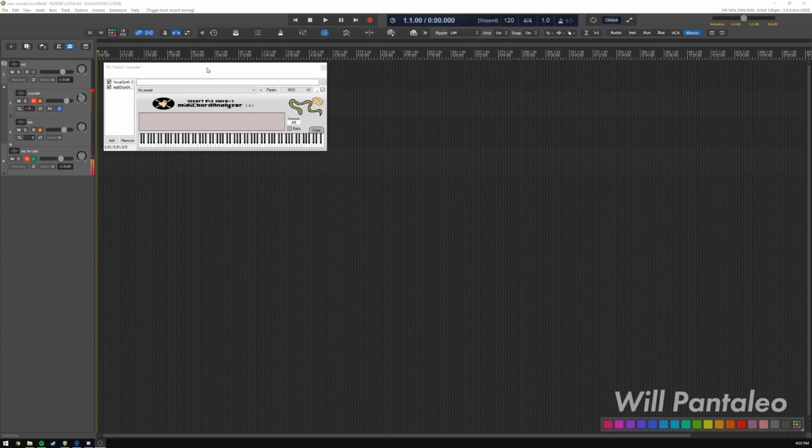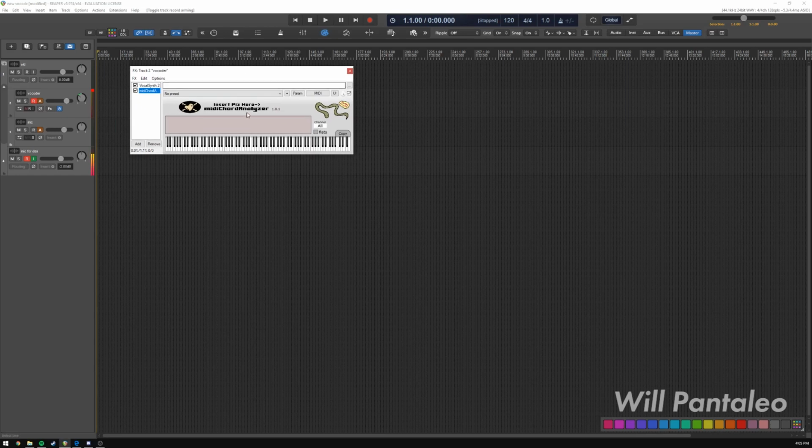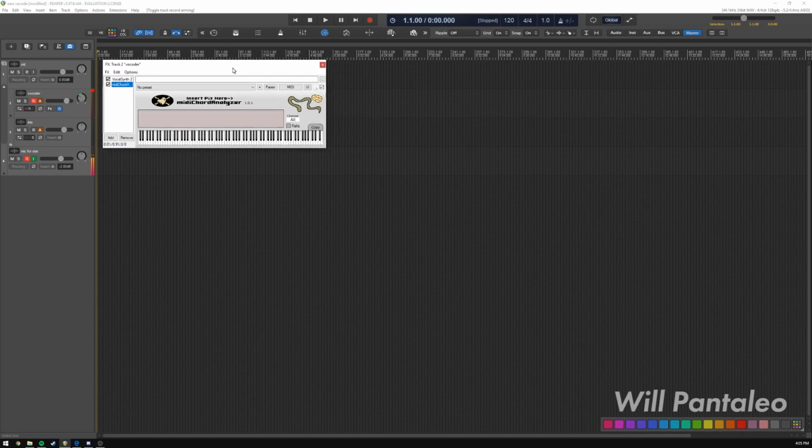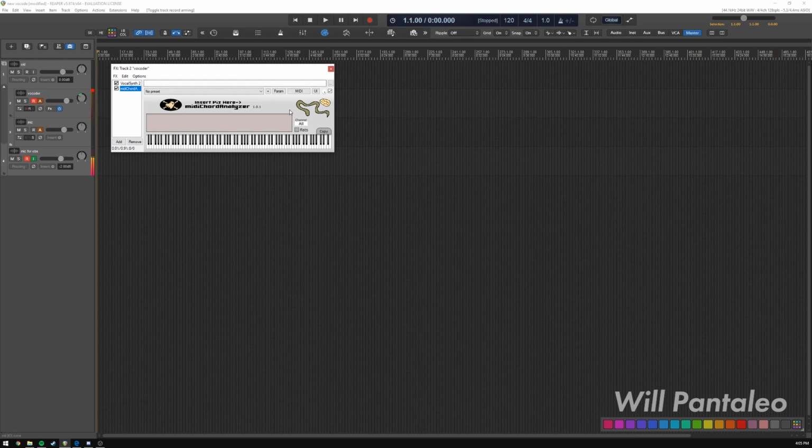Before I move on, actually, this plugin here is called MIDI Chord Analyzer, and it's a really handy plugin to be able to see what you're playing and show the viewers what you're playing on your keyboard. That's just a little side note.